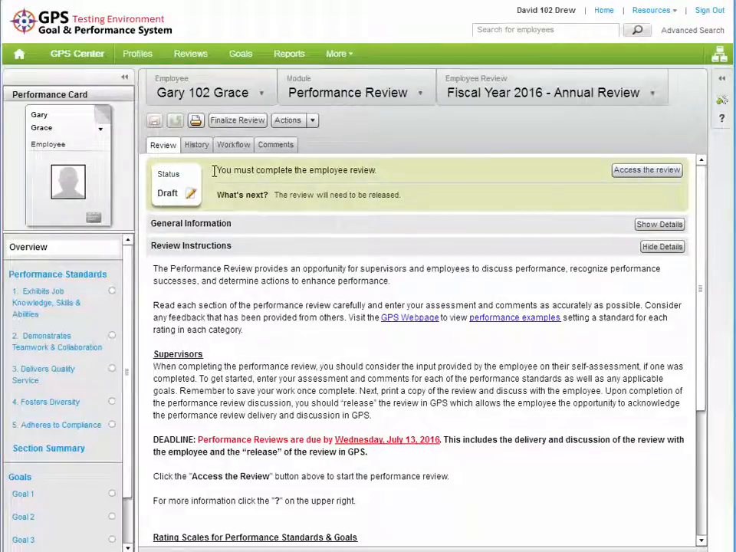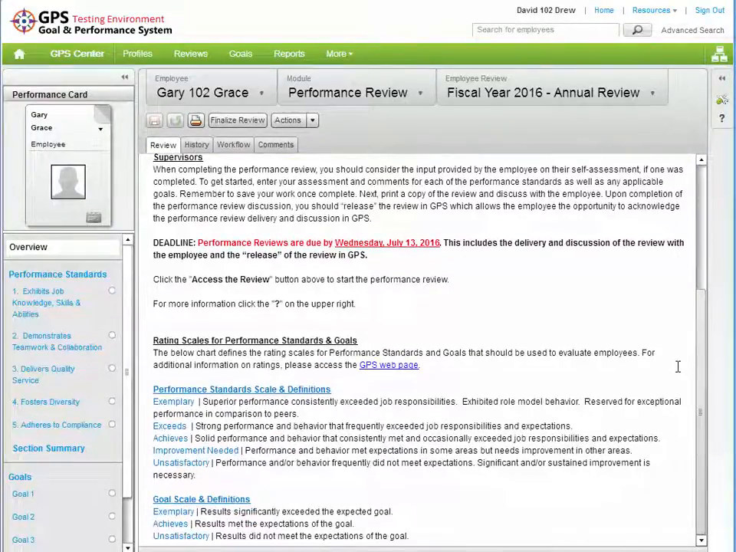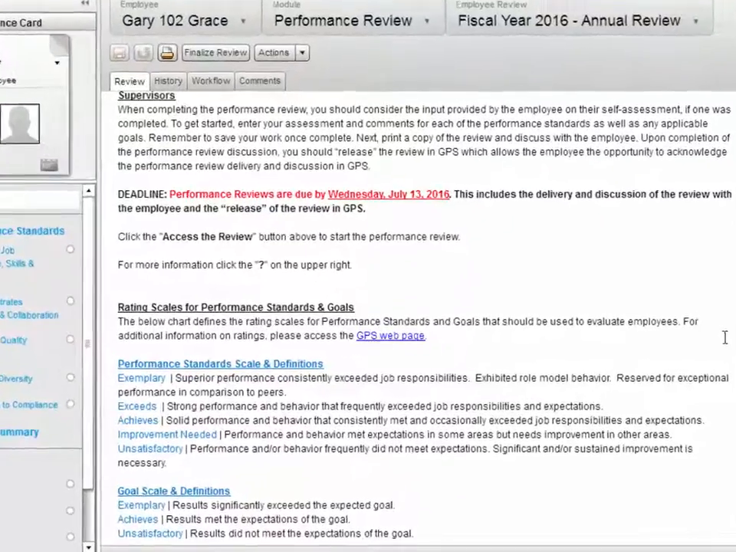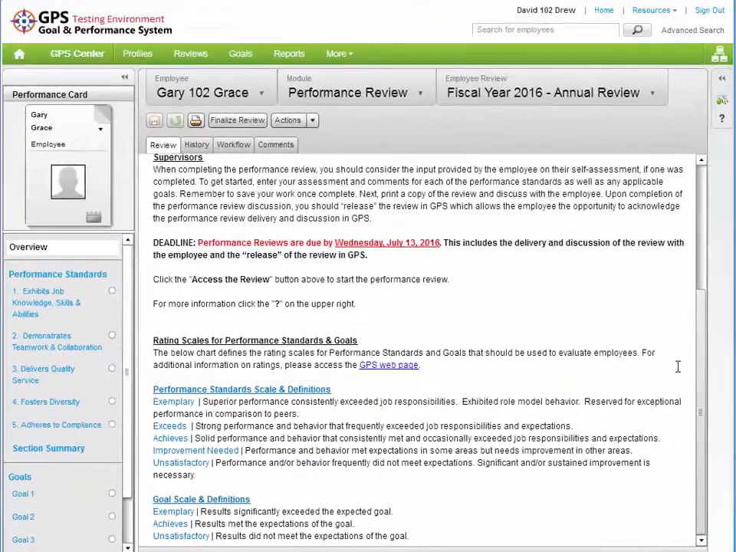You want to make sure you review the information that appears on the page in front of you. It includes instructions for the performance review process and critical dates. There is also information about the rating scales for both performance standards and goals. Please note there is a difference in the rating scales, so take the time to read each section carefully.